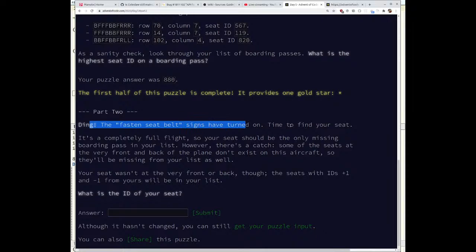Ding, fasten your seatbelts. It's a completely full flight, so your seat. However, there's a catch. Some of the seats at the very front and the very back of the plane don't exist on this aircraft, so they'll be missing from your list as well. Your seat wasn't the one at the very front though. The seat IDs +1 and -1 from yours will be on the list.